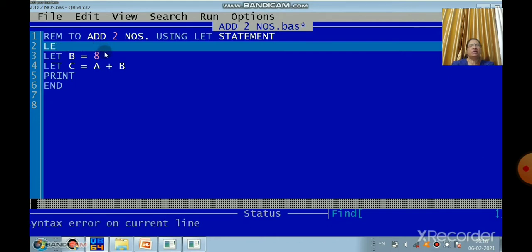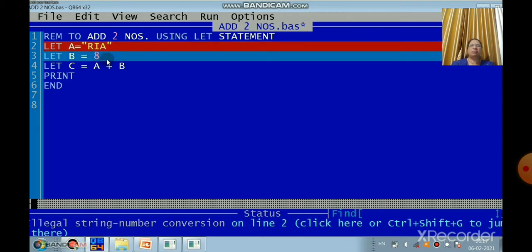So let us modify the program here only. I have written let $. I want to print two names with the help of the print command. Directly you can use print, but here we are using a let command. In the let statement I have assigned a the first name, Ria, and then b.